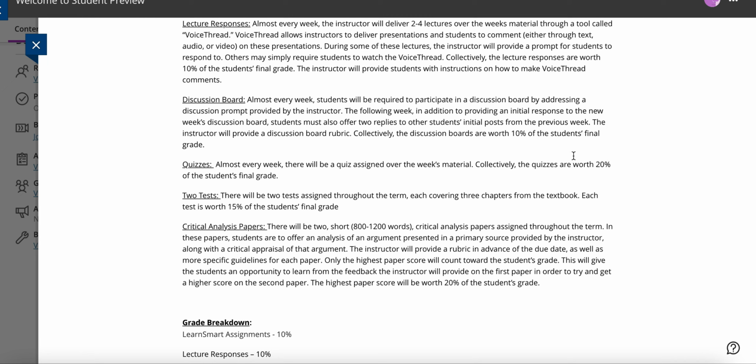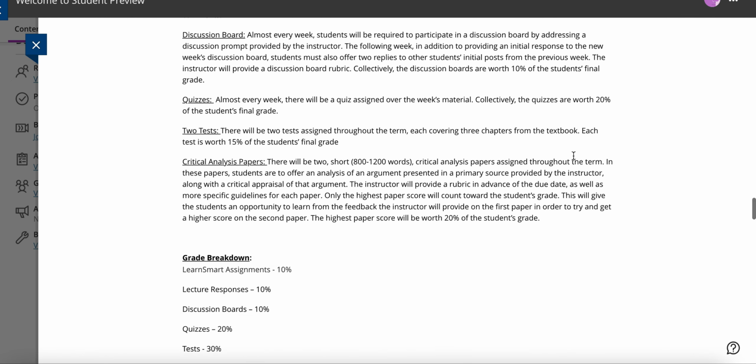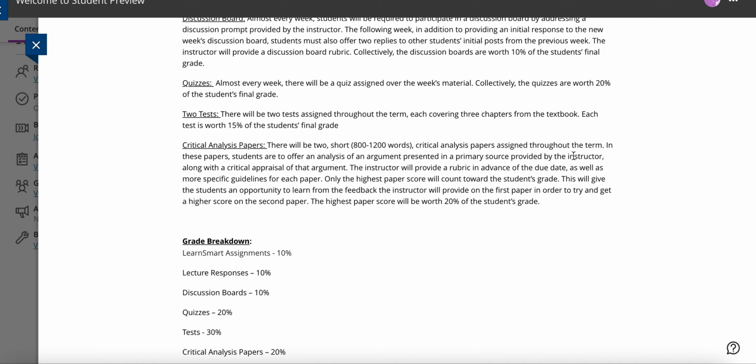So that pattern will continue through the course. So those are discussion boards. And then almost every week there will be a quiz over the week's material as well. These are short multiple choice quizzes over the material in the reading and lecture. And then the weightier assignments are the two tests and the critical analysis papers.